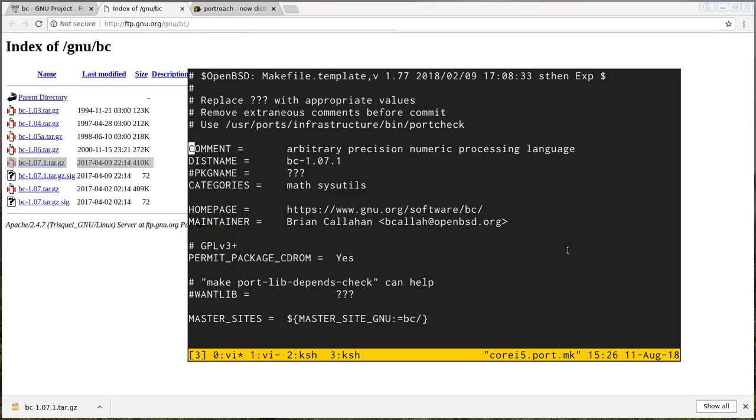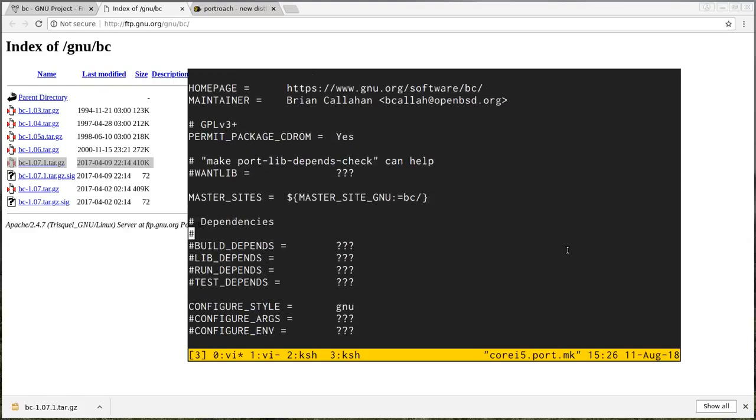So we have our comment, our dist name. We might have a package name, we don't know yet. Categories as our opening paragraph. We have a home page and a maintainer as our second paragraph. We have the license, and yes, we can distribute a package as our third paragraph. We have a want lib that we don't know about yet, because we won't know this one until after we've built the software. We have a master site paragraph.